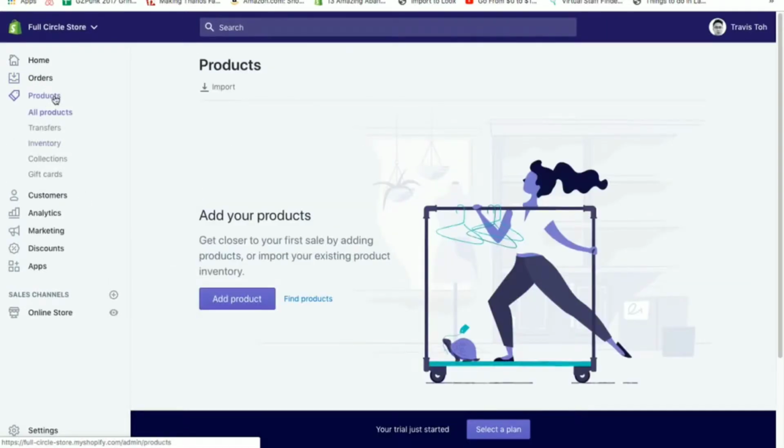So that's for orders. Next we talk about products. If you click on products, this is where you traditionally add and upload your products. We won't talk about transfers, inventory, and gift cards because these are more advanced features that are not suitable for every merchant. Most people are just looking into products and collections. So we'll talk about collections.